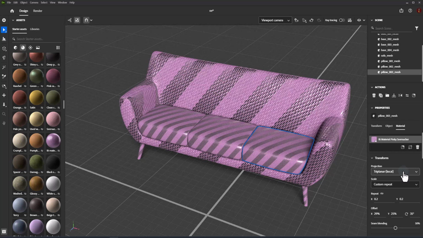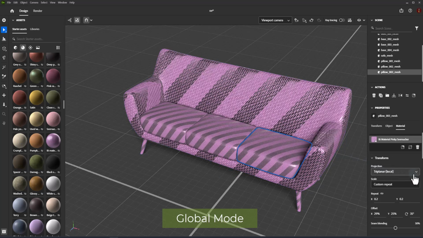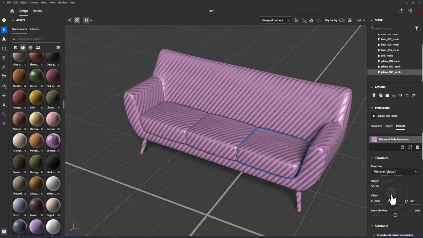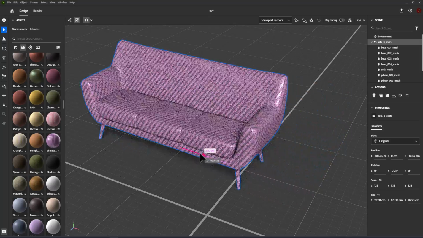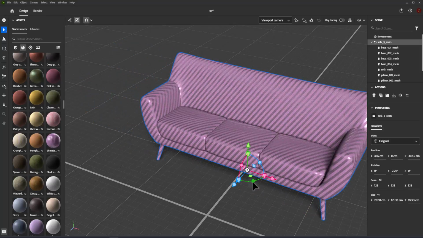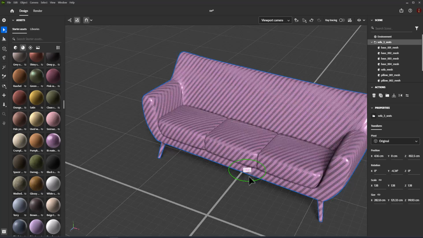Triplanar projection options. Local mode. Triplanar, local, means that the triplanar projection is aligned locally to each object. The result is that the material will follow the object's position, rotation, and scale. Global mode. Triplanar, global, means that the projection is aligned globally to the X, Y, Z coordinates of the scene. The result is that the material will give different results based on the position and rotation of the objects and will not follow them if they are moved.